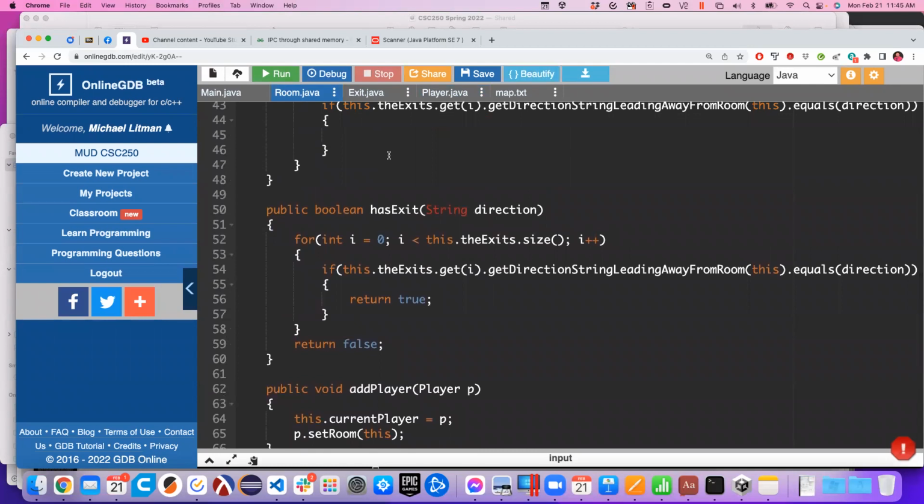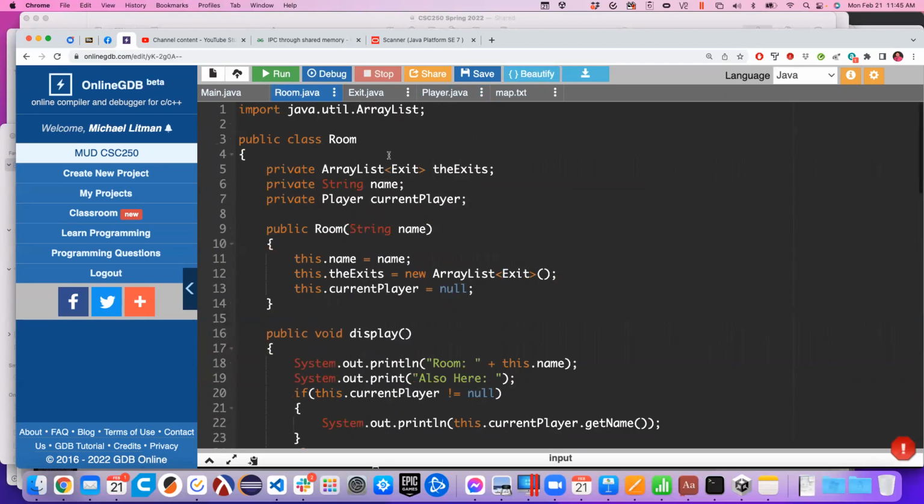Go ahead. Well, right now we only have the ability to hold one player. But you're right. Looking forward, if we're going to have multiple players in a room, and we want to remove a certain player out of a list of players, we would have to be more precise here.